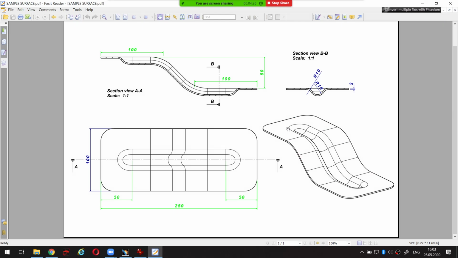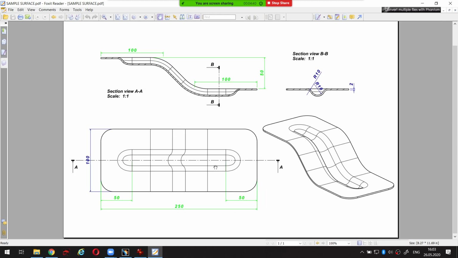Actually, this part or solid body is really difficult to create using only Part Design mode. It is possible, but it's really difficult. Okay, let's try to work on this.